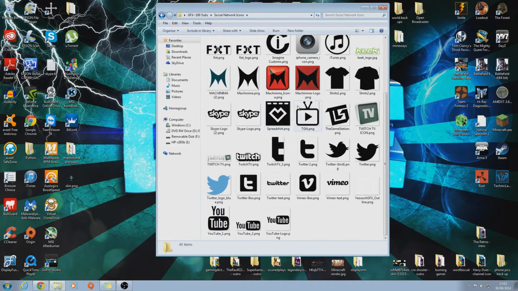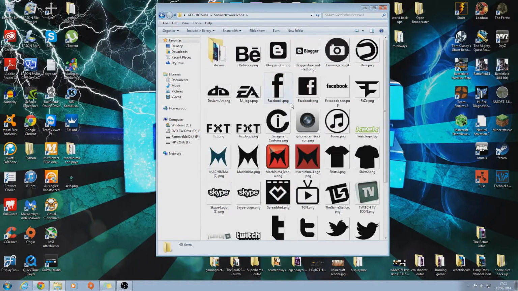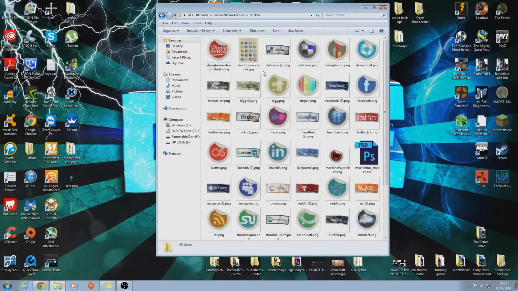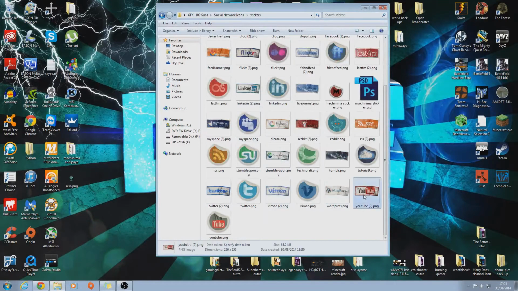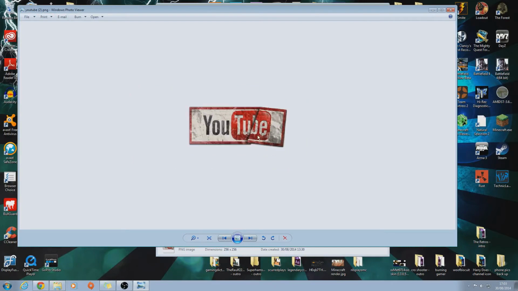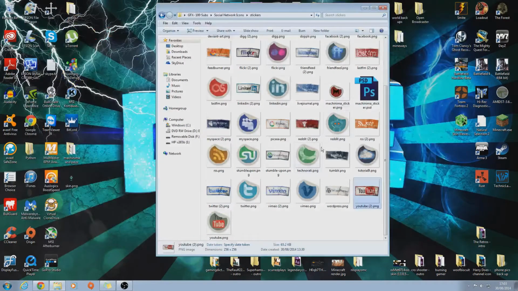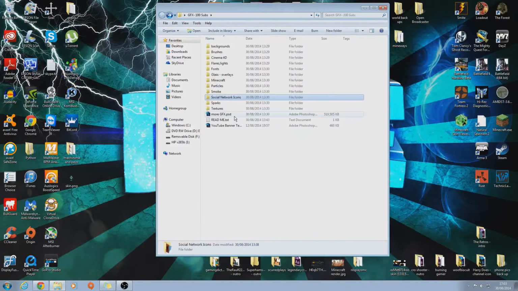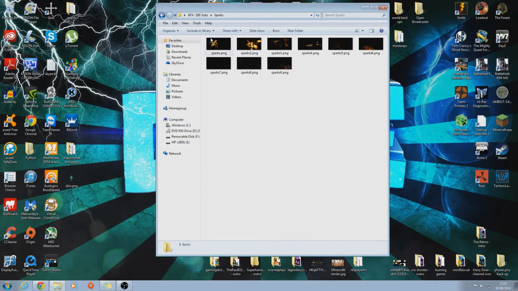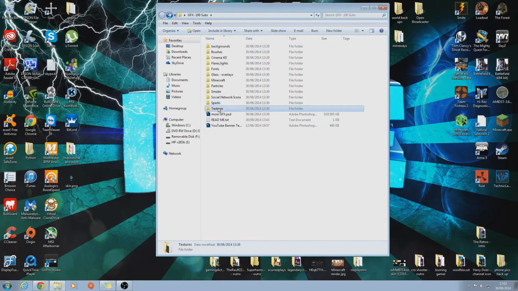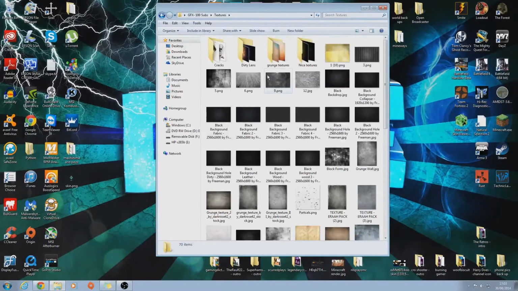Loads of social networking icons, like Facebook and so on. I don't know where I got these from, I can't remember. These are cool, like stickers. That one's nice. It's very good quality if you zoom in, unless you like it pixely. But yeah, there's some random spark things that you might want to use. I don't know, it's just my GFX pack, like I said.